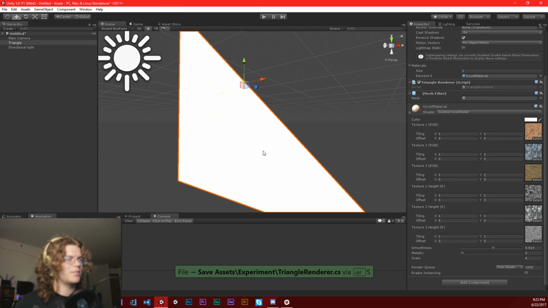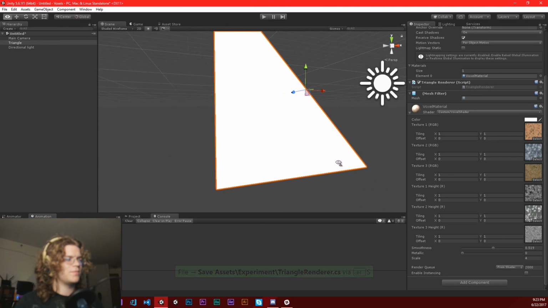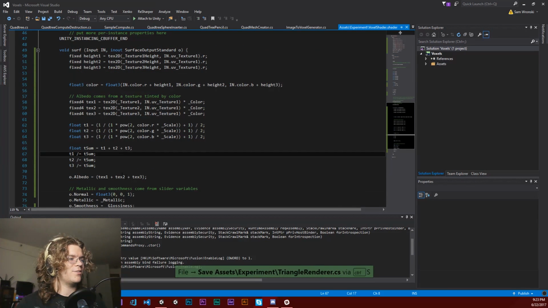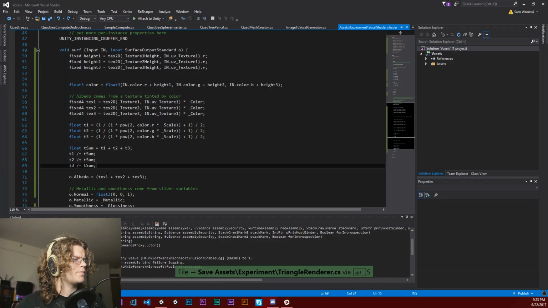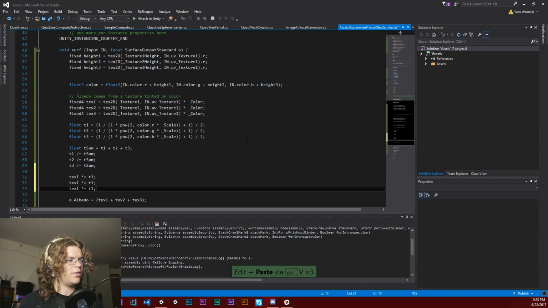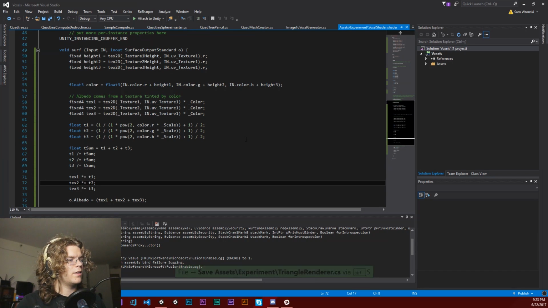Kind of curious. Well, I may have done that. No, that should be right. Oh, ha. That's why it's wrong. Because we're not scaling our textures at all. So text1 times equal t1, and let's do that 3 times. Cool. And then that should now have a scale of 1.